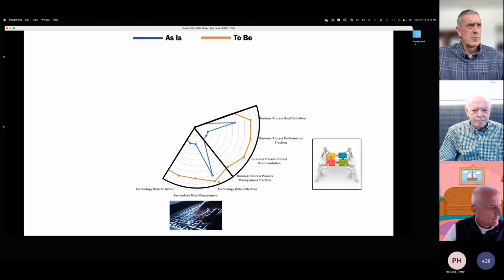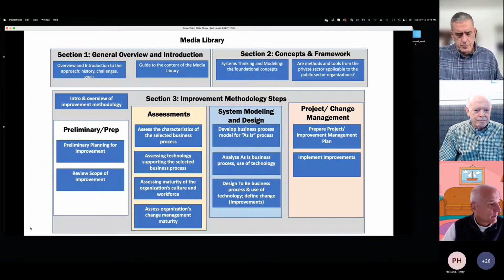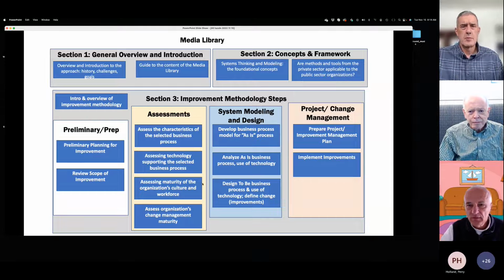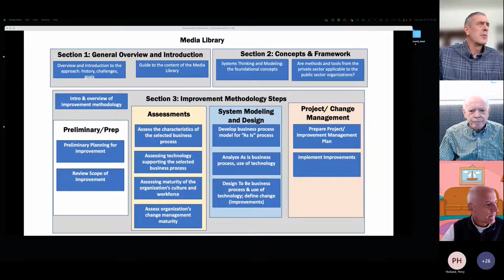On our overall picture, we started with business processes and technology, so that we can see where we are and where we want to be for each utility, for their pilots. Later, we will expand this to change management, organizations and people, so that you can have a full-blown picture. So this is about the assessments.